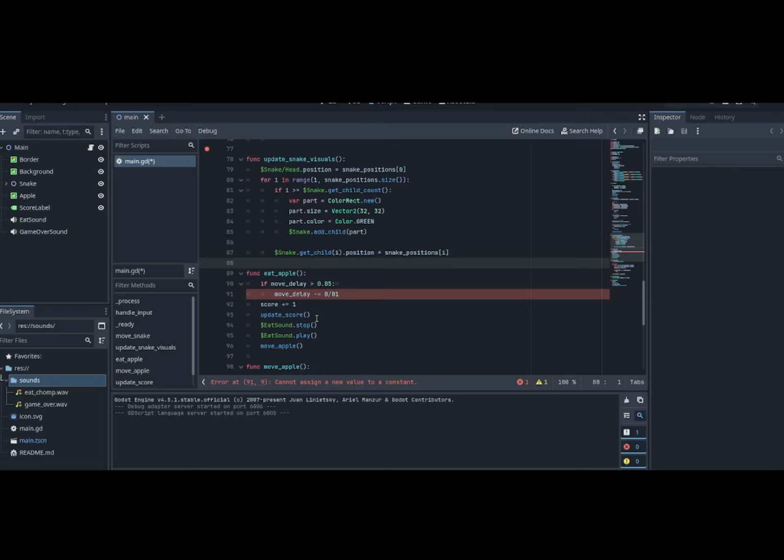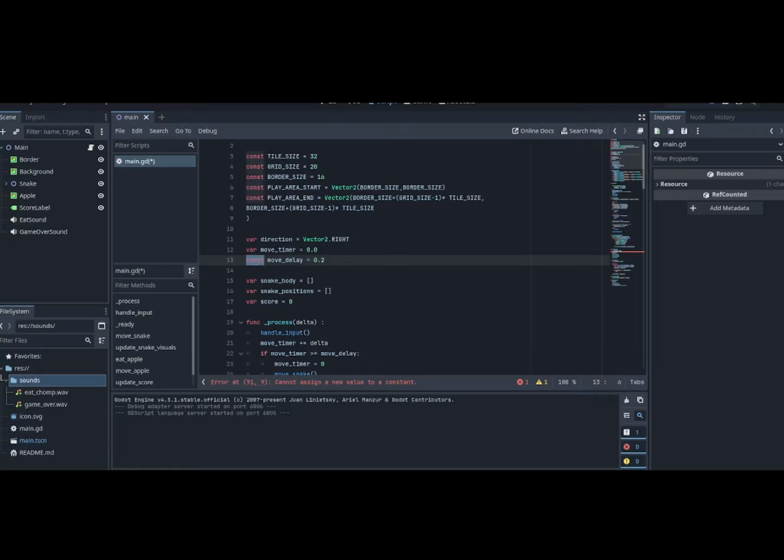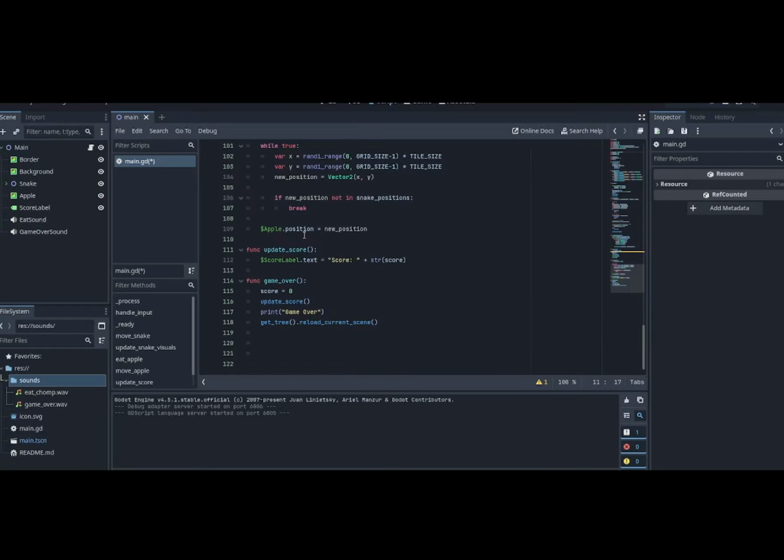When the snake eats an apple, first I slightly increase the speed by reducing the move delay. I also limit it so the game does not become impossible. Then I increase the score, play the eat sound, and move the apple. I stop the sound before playing so it doesn't overlap. Here you can see an error on move delay. We have declared this with const actually. Let's change it, where const is for constant variables.